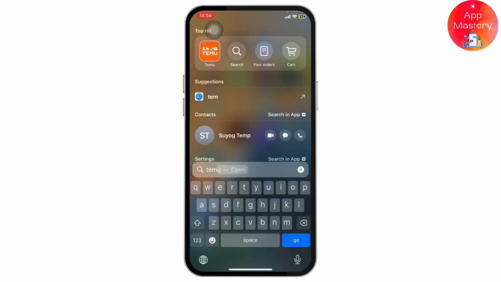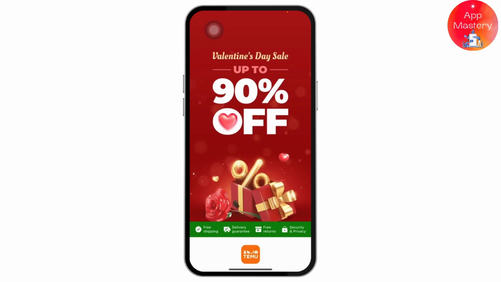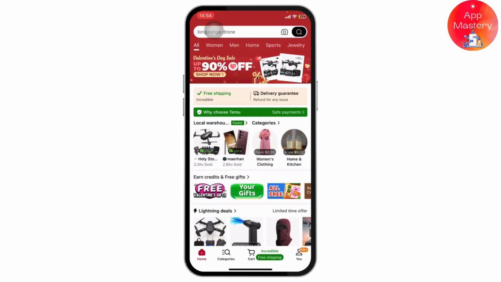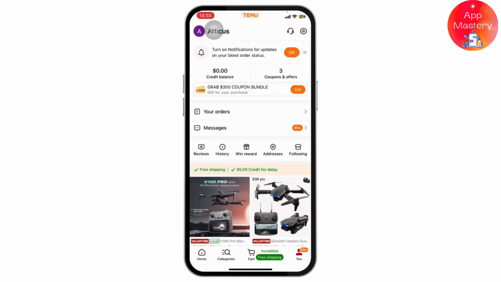The first step is you will need to open up your Temu. After you open up your Temu, you should see this page right here. Now make sure that you're logged into your account. After doing that, you can head over to the bottom right corner and now you're on your profile.